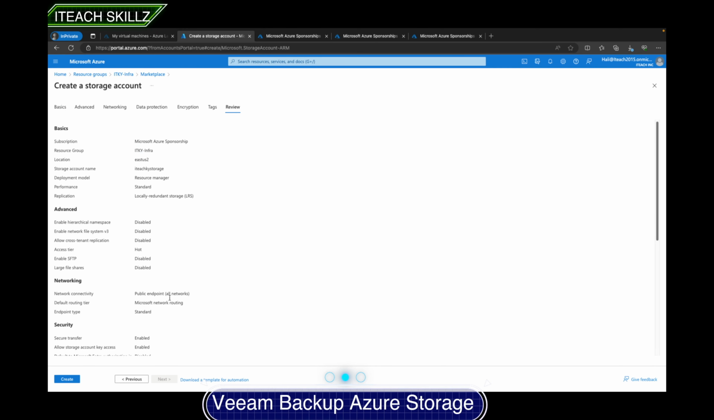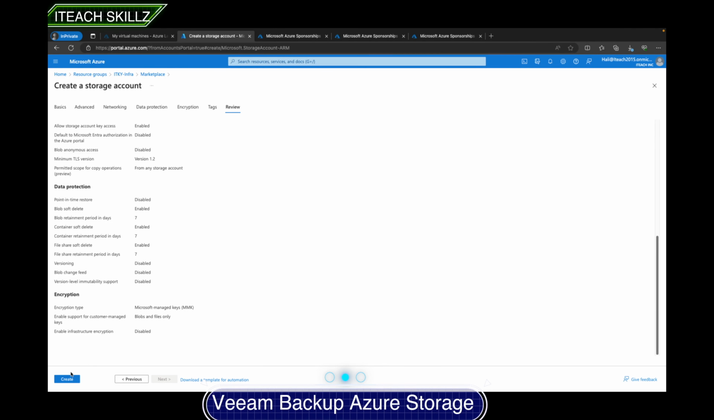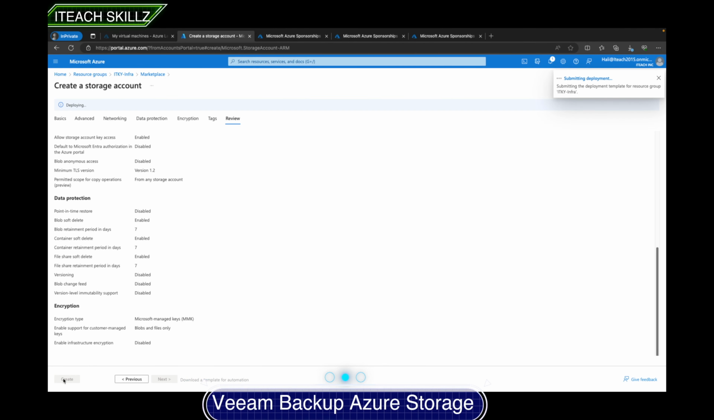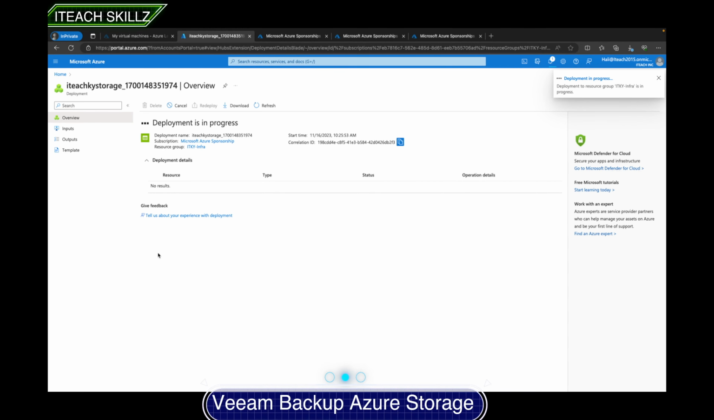Now we're going to review. This is what we're doing ultimately. So we're creating a storage account, we're putting on the ECUS, and then we're going to hit create. And it's going to go ahead and start provisioning the storage account in our tenant.